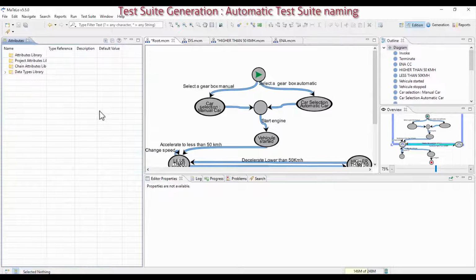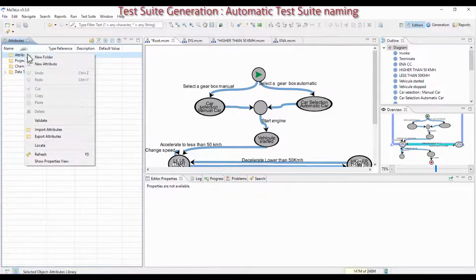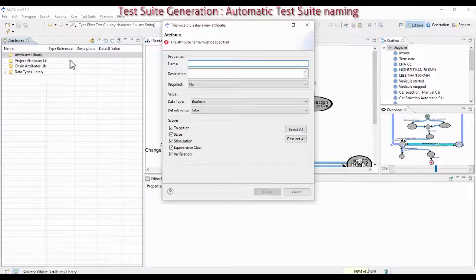In this window, you can add several MaTeLo attributes. Create a new attribute which will be used to automatically rename the test suites. This attribute has a specific name. It is an attribute from the library and is called test suite name with a number. I will explain later why you need this number. Choose the number 0. It is important to fill in this information without space, so test suite name 0.